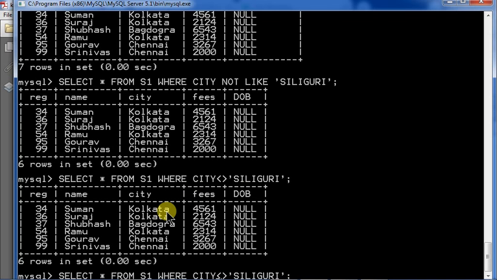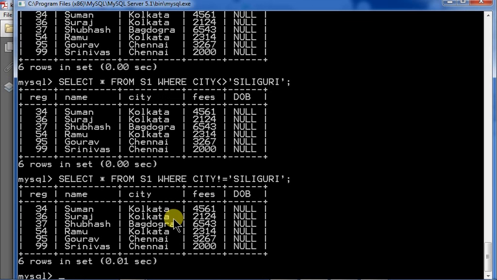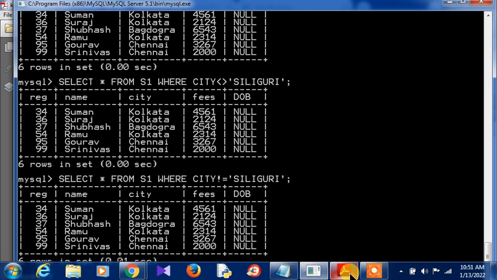Let us see one more. Not equals with an exclamation mark and equals to is also giving me the same set of data. So you have seen how many ways a query can be written. First of all, not is one logical operator, and these two are the relational operators that I have used. That is the thing, students.